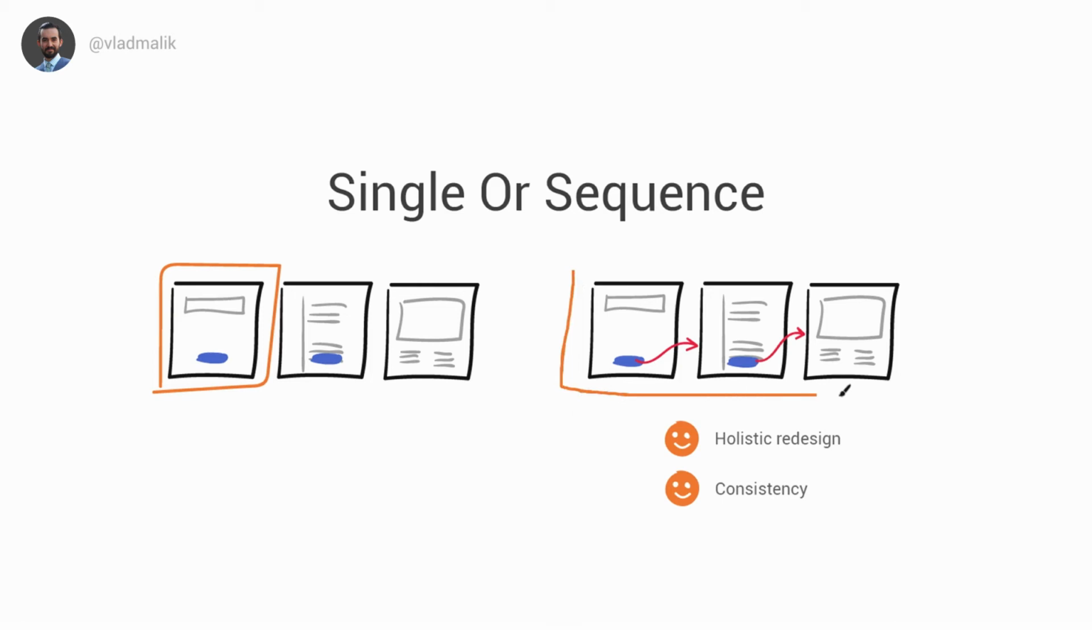Another way to run a test on multiple pages is to run it on a sequence of pages. So a visitor would still join your A/B test on a single page, some kind of step one, but you'd make changes to the next steps as well. So you can test your entire checkout funnel in one. And the advantage to that is that you can maintain consistency among the pages.